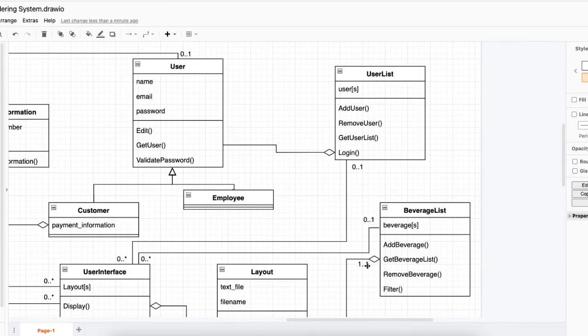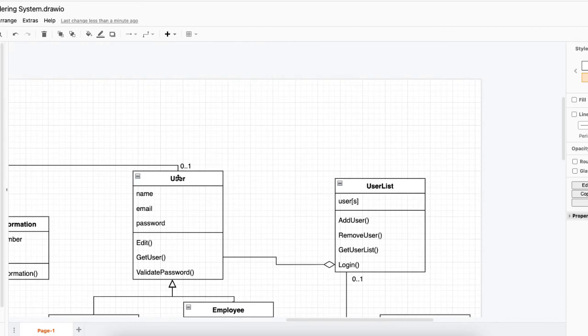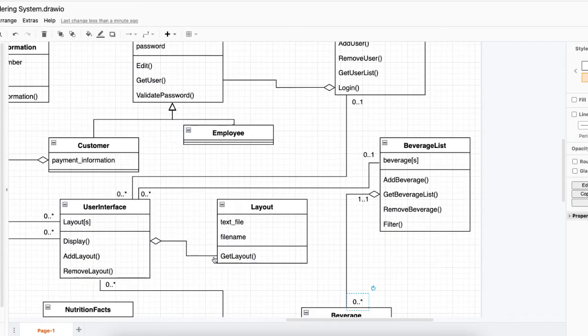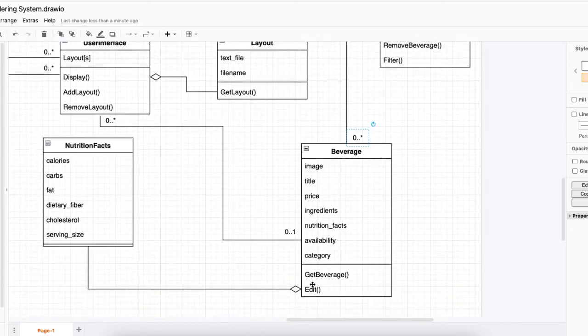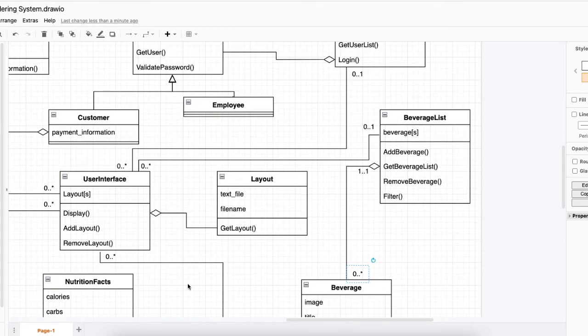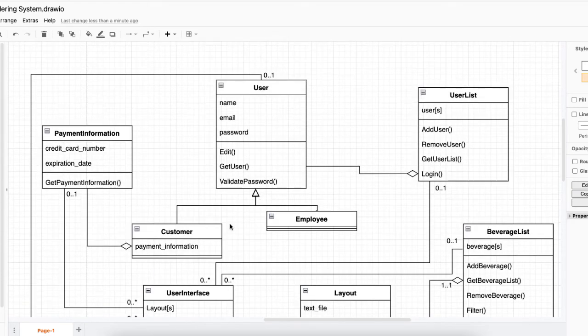So I'm going to pause, and this is what we're going to do here for user and user list as well, because that is a very similar relationship, and the same thing with user interface and layout. The only other different ones, there's two different aggregation relationships. We have payment information and customer. Let's talk about that one.